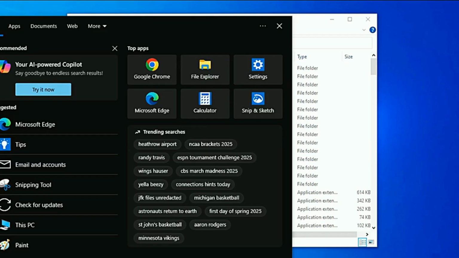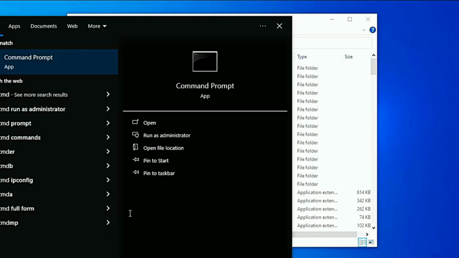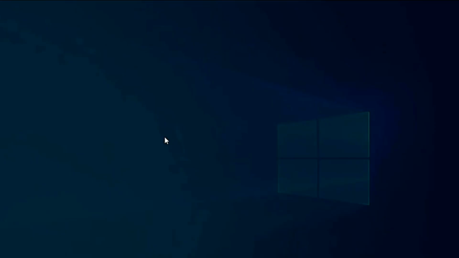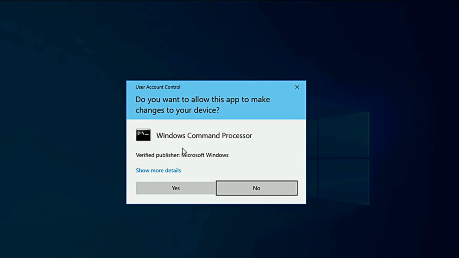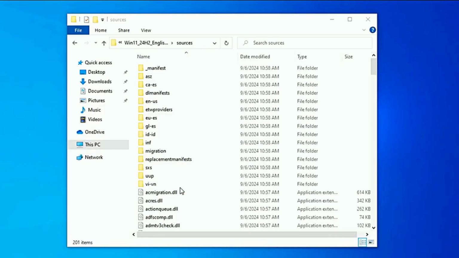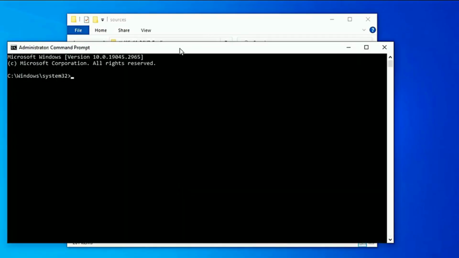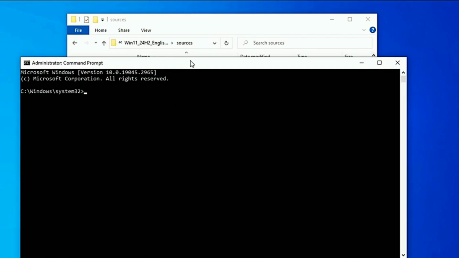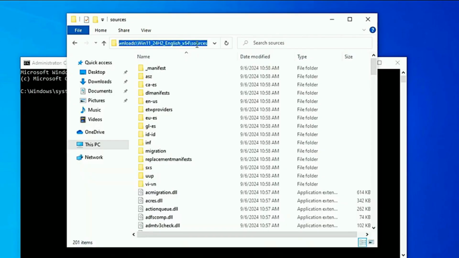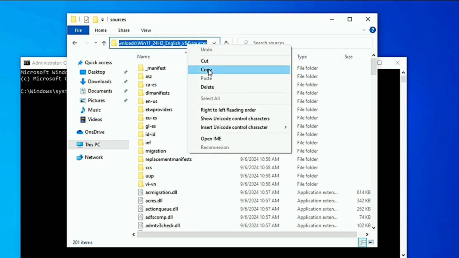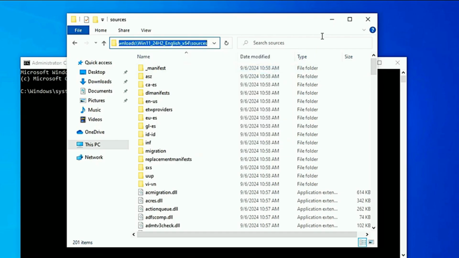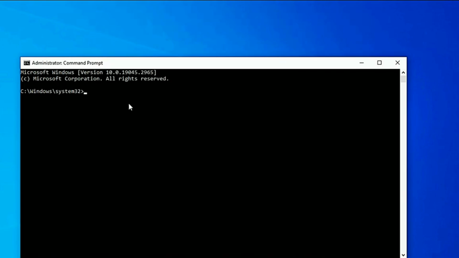Now open Windows Search. Type CMD. Right-click Command Prompt and choose Run as Administrator. Click Yes. Inside the sources folder, click the address bar at the top and copy the full folder path. Return to Command Prompt. Type CD, press space, then paste the copied folder path. Press Enter.